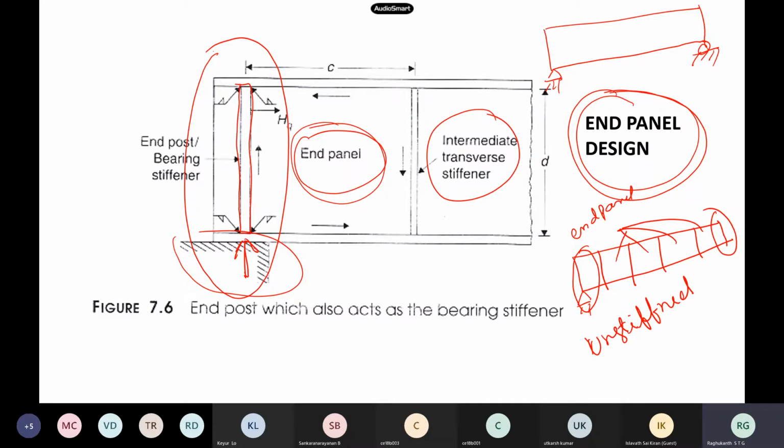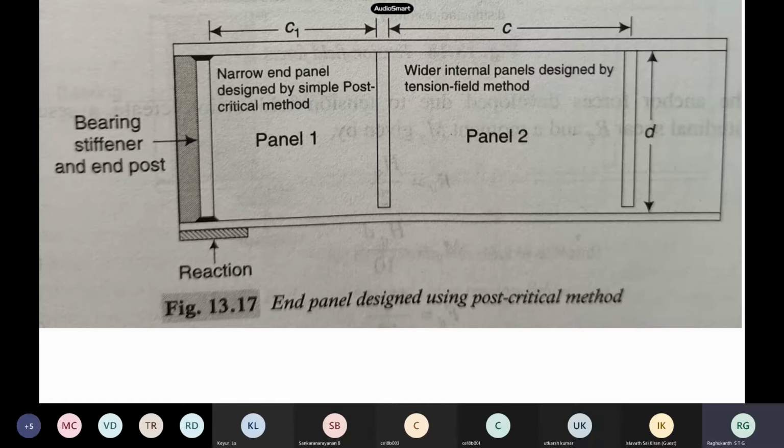Okay, but if there are stiffeners and you are going for the tension field, then you have to worry about this end panel design. Here also there are two methods. One is, let us say we have put up the stiffeners. Once you have put up the stiffeners, the tension field will form, obviously, in between these stiffeners. Now this panel, that is what we are calling the end panel. To design this end panel, because the tension field is getting formed in the adjacent panel, this will create some extra forces which will come on this end panel.